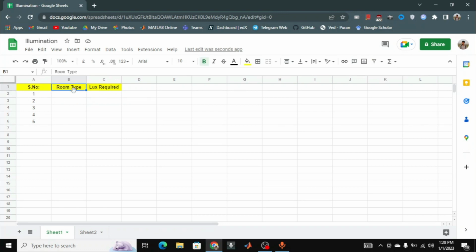If you want to type the room type in this column and want the lux required to be displayed in this column automatically, then you need to use the VLOOKUP function. For example, whenever I type lift and press enter, I just want the lux required for the room type lift to be displayed over here.